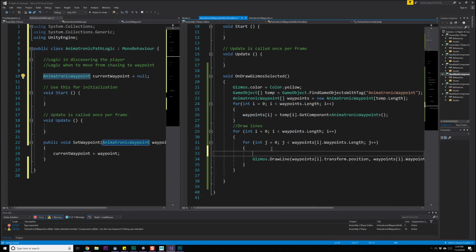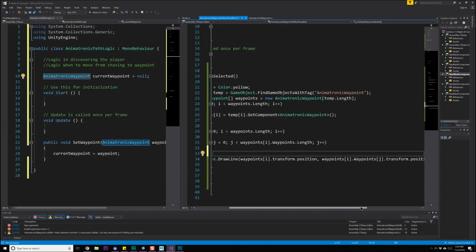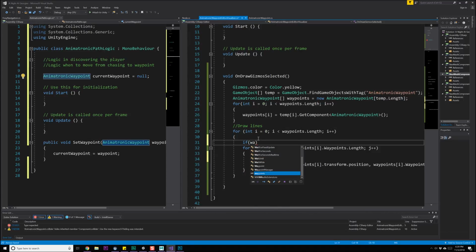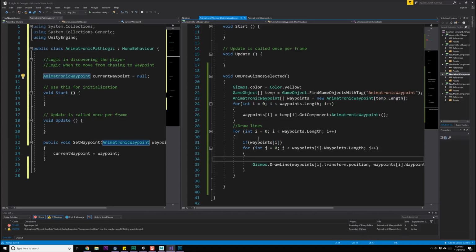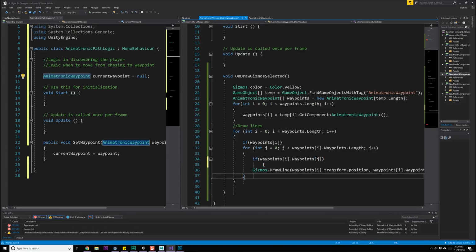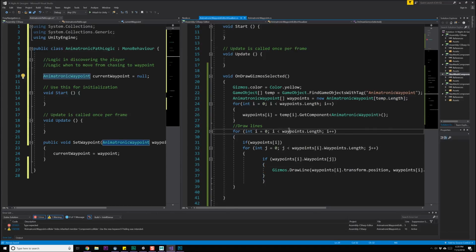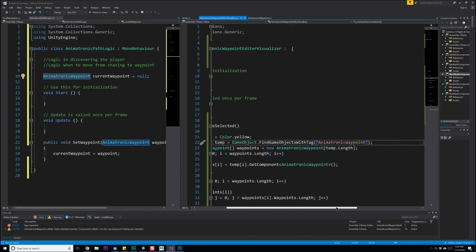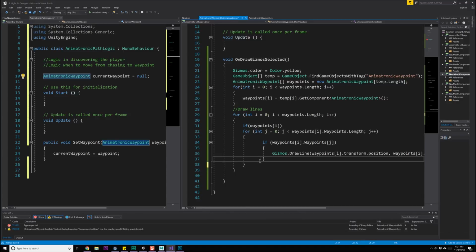And I should probably do a null check. If I know this one, really, I should do a null check earlier. So here we go and grab all the waypoints. If we have waypoints I, then we can proceed. And then if waypoints I dot waypoints and then j, then we can go ahead and draw that. Just being extra careful here. Trying not to screw anything up too badly. Okay, now we can get rid of that. What is wrong now? You're there. You're there. You're the function, and you're the class.